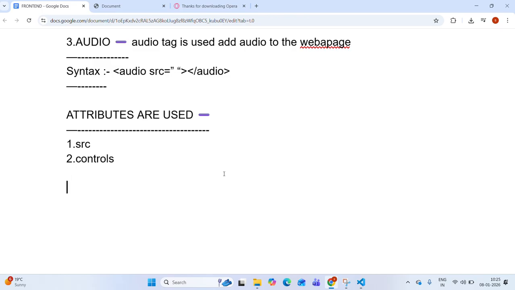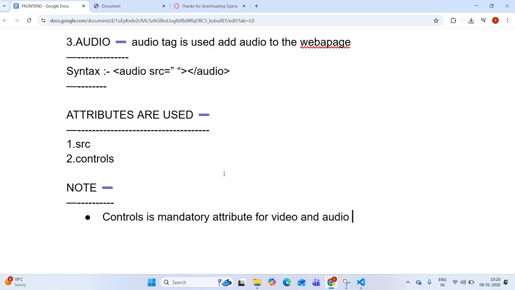Next, after that, observe very clearly here. I will write one note point. Try to understand what I am saying. The first point is: controls is a mandatory attribute for video and audio tag.